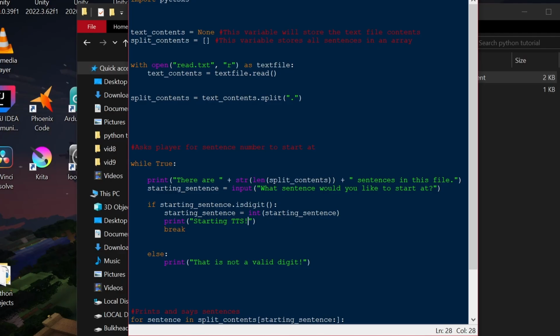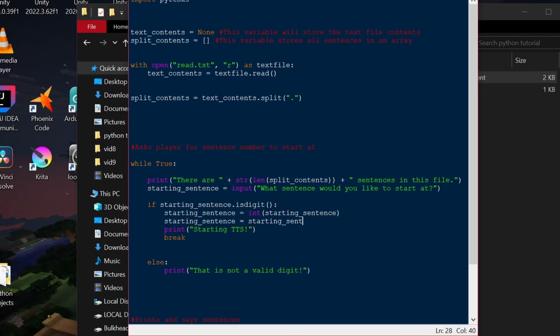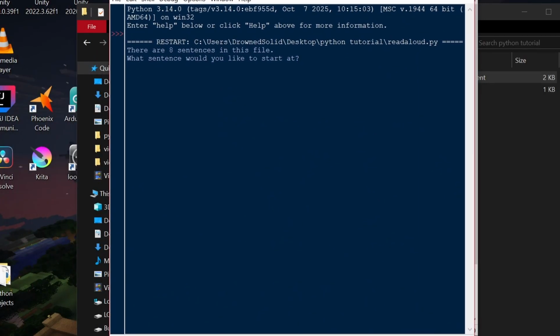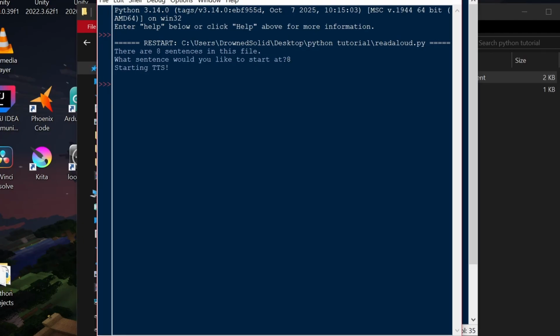So in our if statement, after we turn it into an integer, let's say starting sentence equals starting sentence minus 1. So now it will be 1 less. Now if I run the code, it'll say there are 8 sentences in the file. What sentence would you like to start at? Well, I would like to start at the last sentence, so I'm going to type in 8. Then when I type in 8, remember, it will subtract 1, so turn it into 7, and then tell the engine to start speaking at sentence 7, which is the 8th sentence. But nothing happens. So what happened?